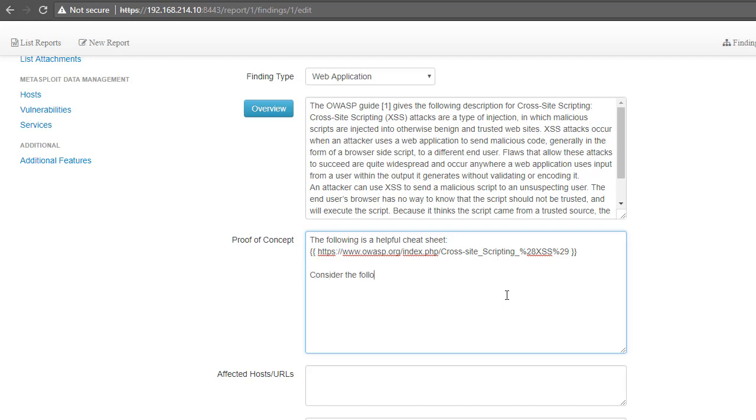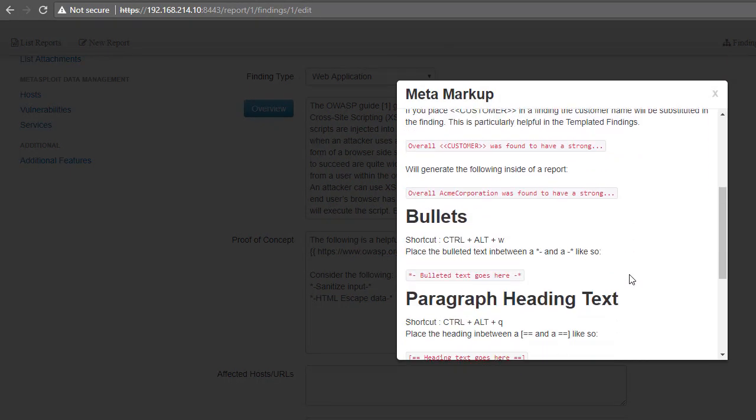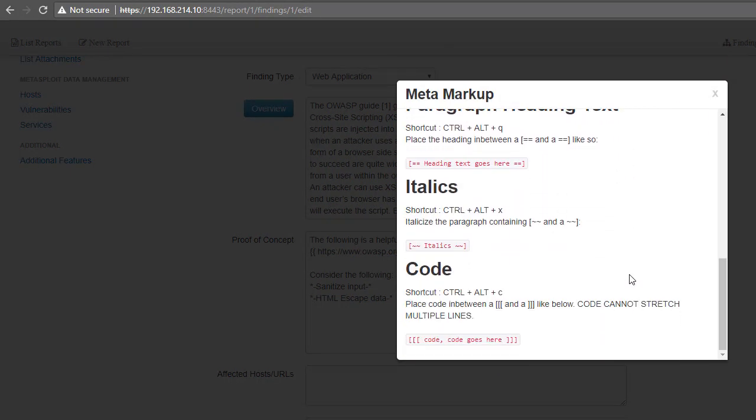It's also possible to create bullet points by highlighting text and pressing Ctrl-Alt-W on the keyboard. Now when I generate the report, these will be bullet points that are actually put out inside of this proof of concept. As a side note, if you forget any of these built-in components, press the blue overview button to bring up a window. This should have the list of all of the currently supported markup or built-in variables.